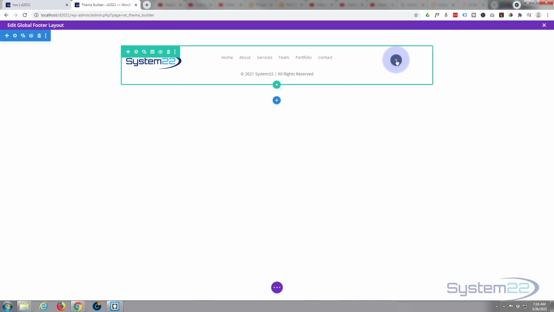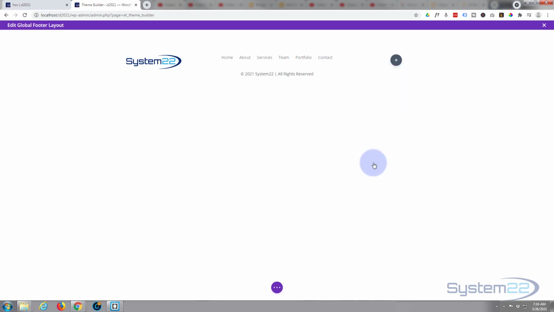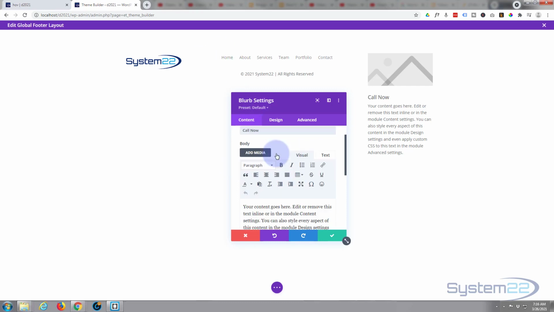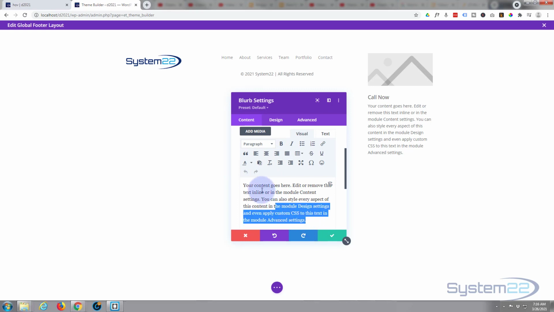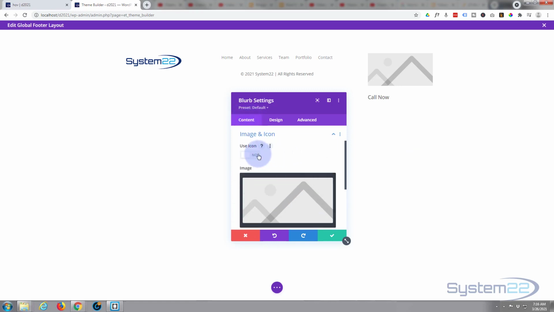And for this, I'm going to hit the little module. I'm going to use the blurb module simply because it's got an icon with it. And I'm going to simply write call now. I'm going to delete the content bit here. I really don't have any content. If you scroll down a little bit, I'm still on the content tab here. I'm going to add an icon.